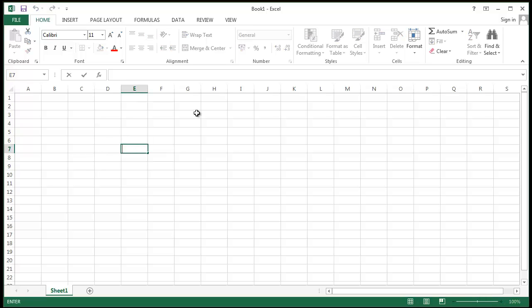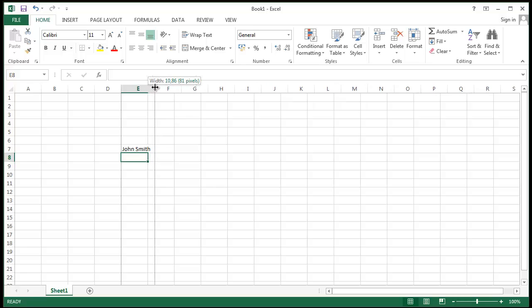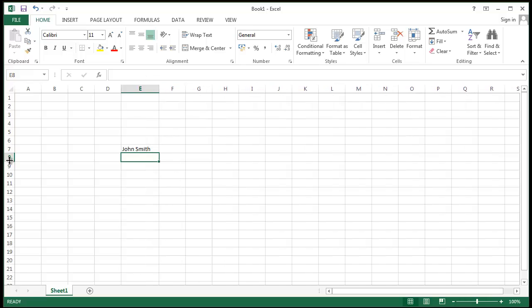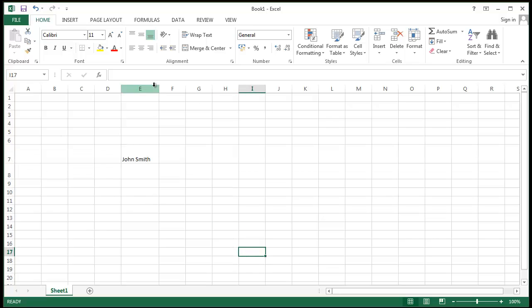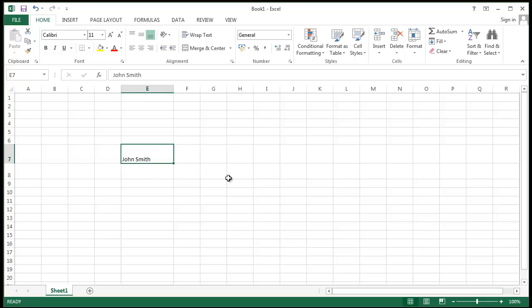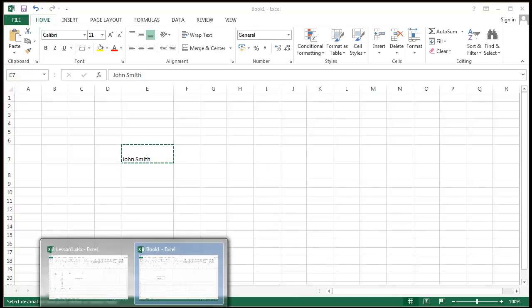Let's write anything down. John Smith again, let's say. Let's widen a bit the width and height. Okay, that's the wrong cell. Okay, you see the cell being much bigger. Let's see what happens if we copy this cell by Ctrl+C. And let's jump to the second file. I have both of them in my clipboard.